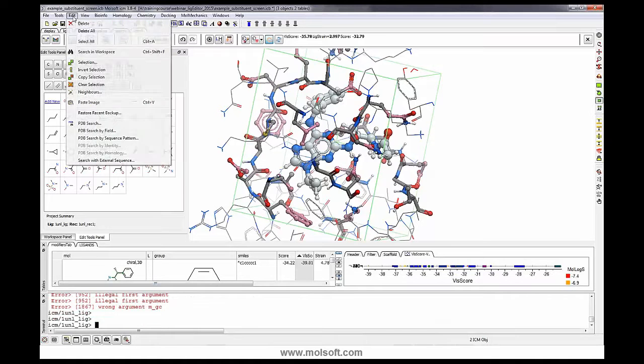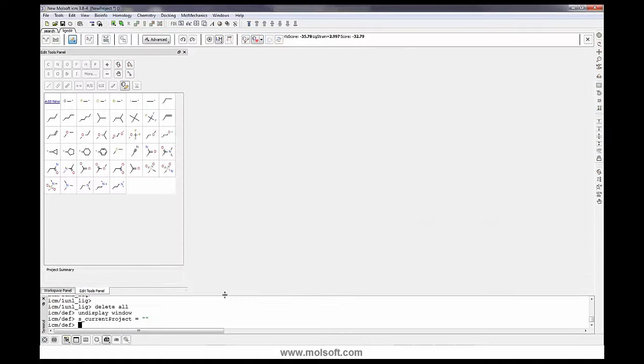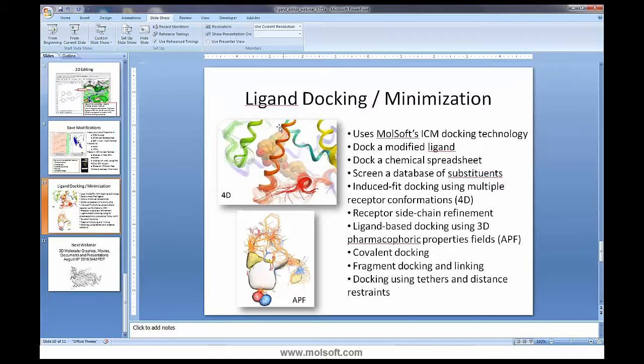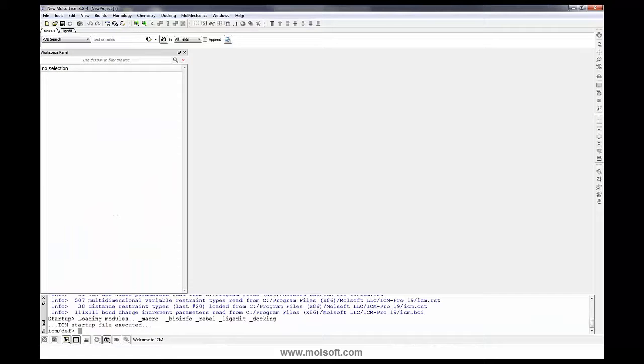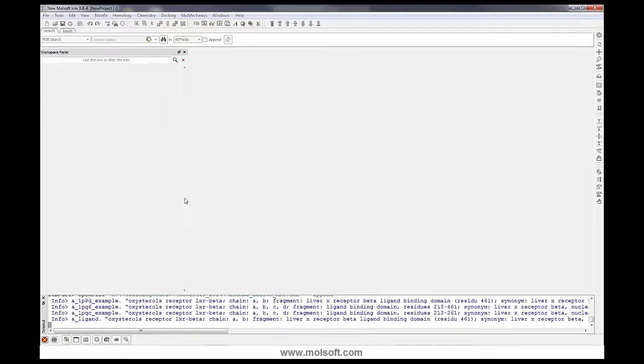Okay, so I will send a paper that describes the multiple receptor conformation method when I send the video of this as an email. So multiple receptor conformations, if we call it 4D docking, you superimpose all your structures and you dock to them. In this example I have 3 nuclear receptors. That's the wrong one.